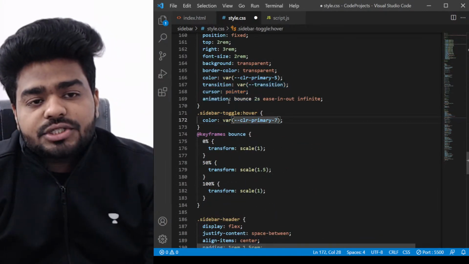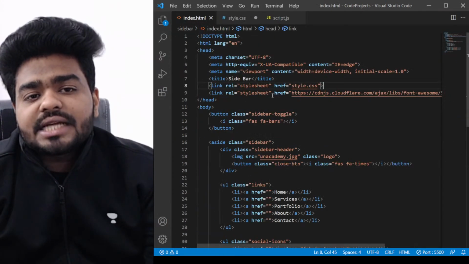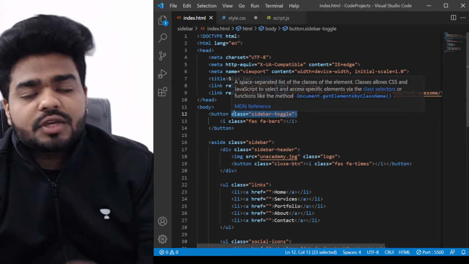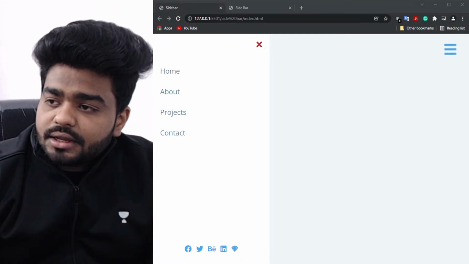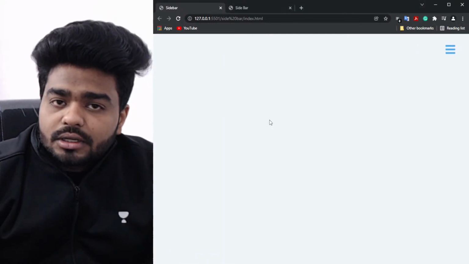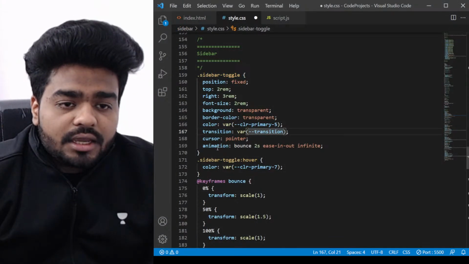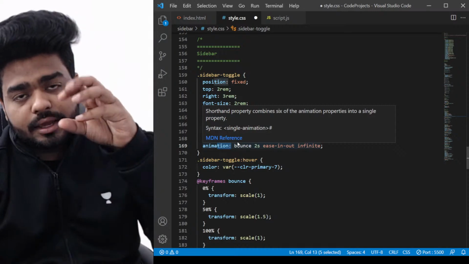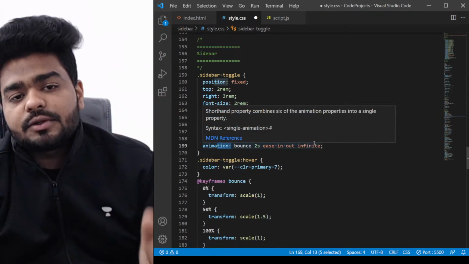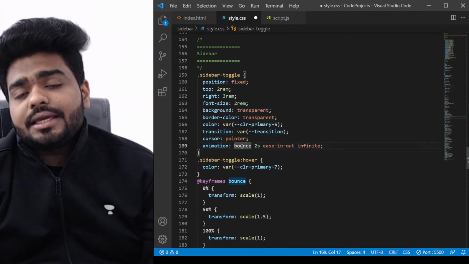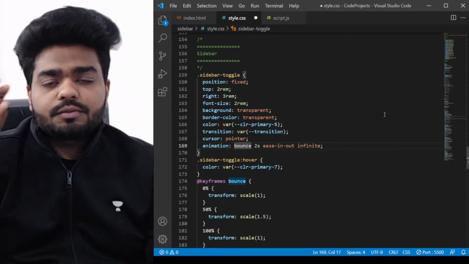Okay. Animation, there's a bounce. Can you see where it is getting applied? Sidebar toggle. Do you remember sidebar toggle? Sidebar toggle is the same thing which is blinking in the beginning. This thing which is blinking, right? This is the sidebar toggle. So to that, what I am saying is animation bounce is bouncing, for 2 seconds, ease in out, infinite. Infinite times it will happen. That's why my 3 lines will bounce always.